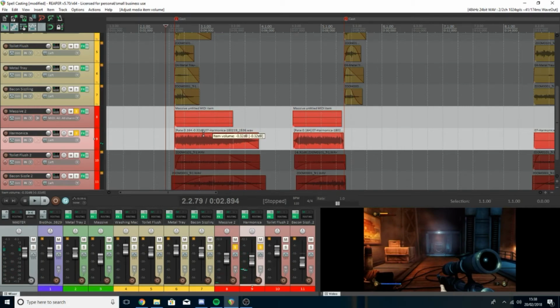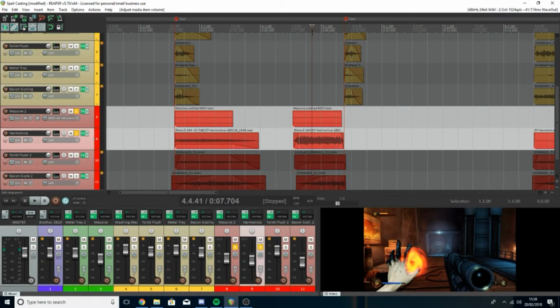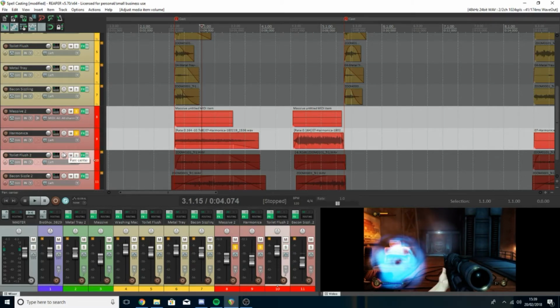but I turned it down just because I wanted the second spell, this one here, to sound a little bit different. So the harmonica I turned down in the first one and boosted in the second one. And I also took this next one, which is a toilet flush again. I had that loud in the first one and dropped it in the second one. So they sound a bit different because obviously one's blue and big, the other's small and red. So they're going to sound a bit different.